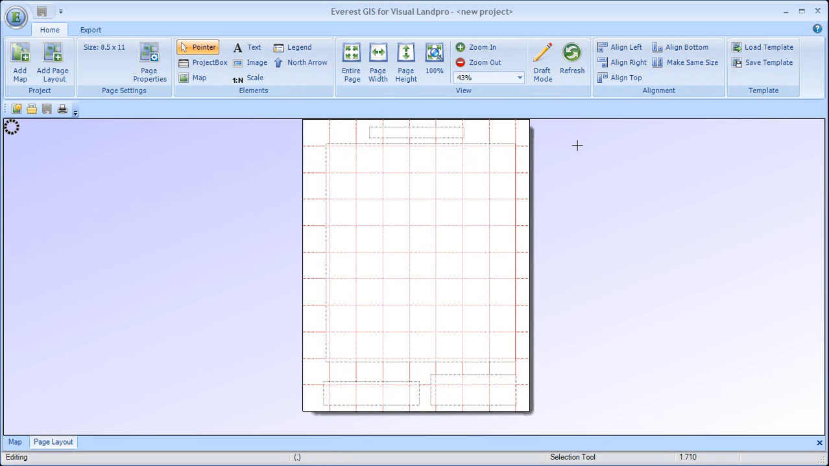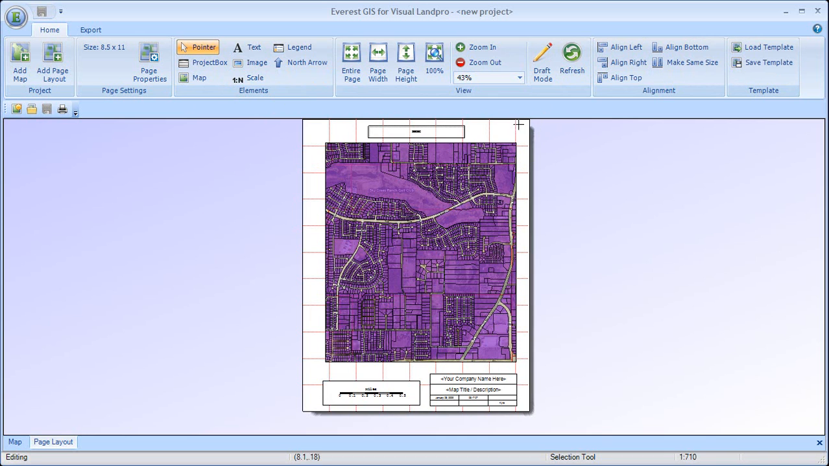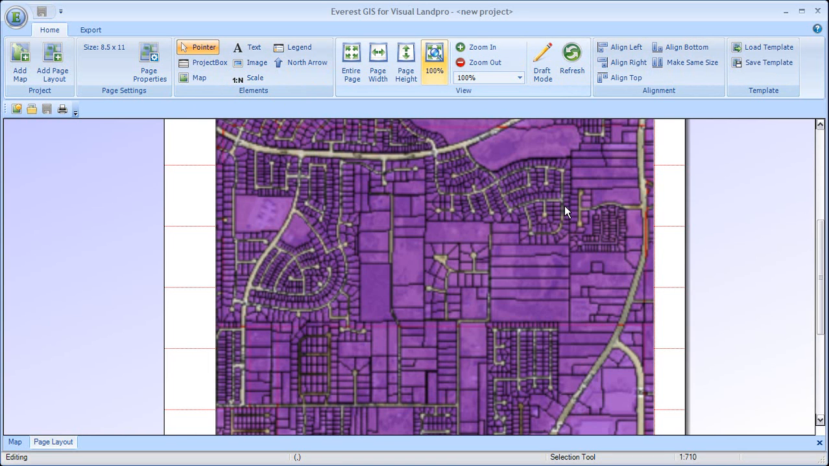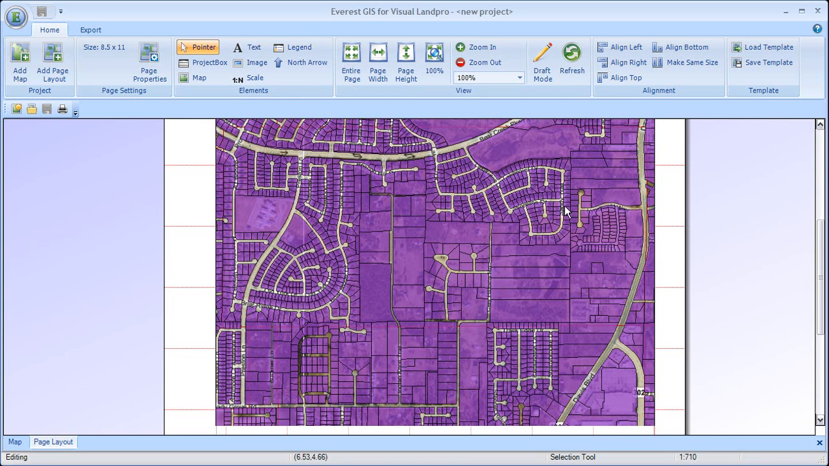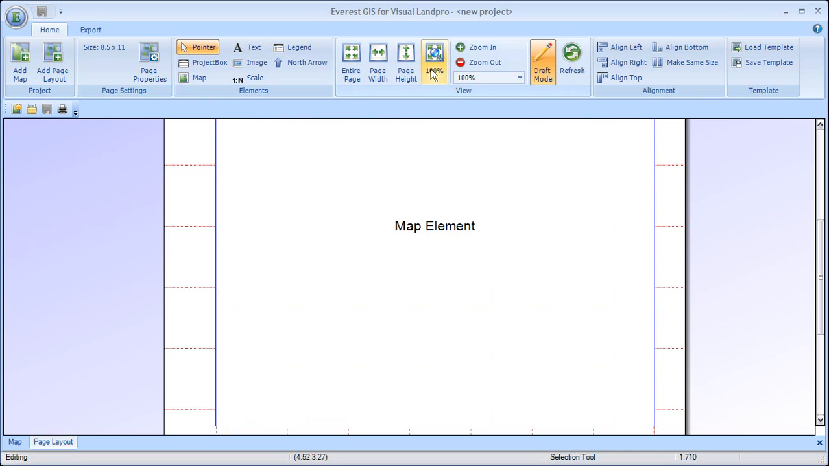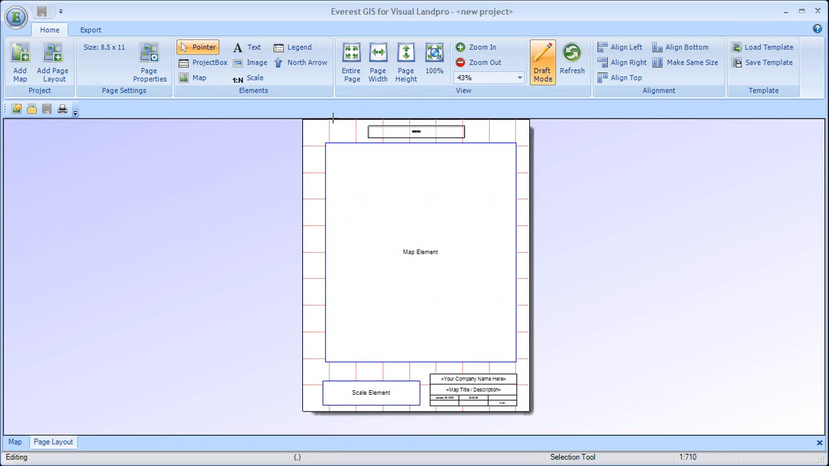If I take my map out of draft mode, it'll render for me, and I can zoom into 100% to see exactly how it will look once printed on paper. This is a great way to troubleshoot any labeling issues that you may have once printed. Putting the map in draft mode allows for quick movements without much memory usage.